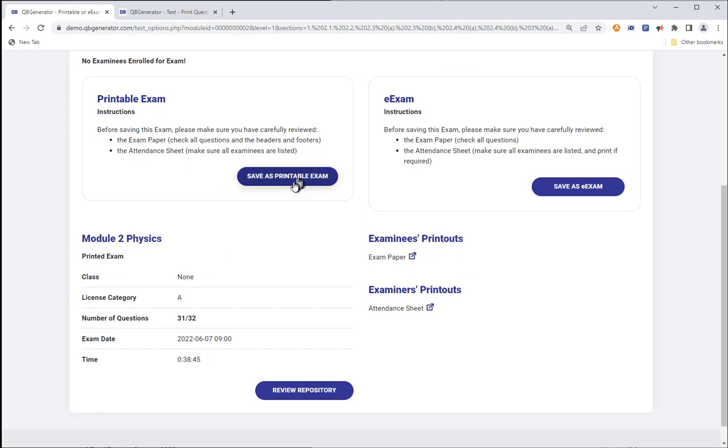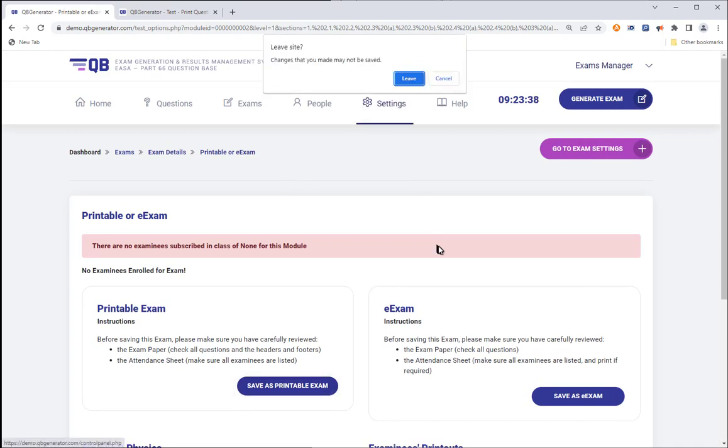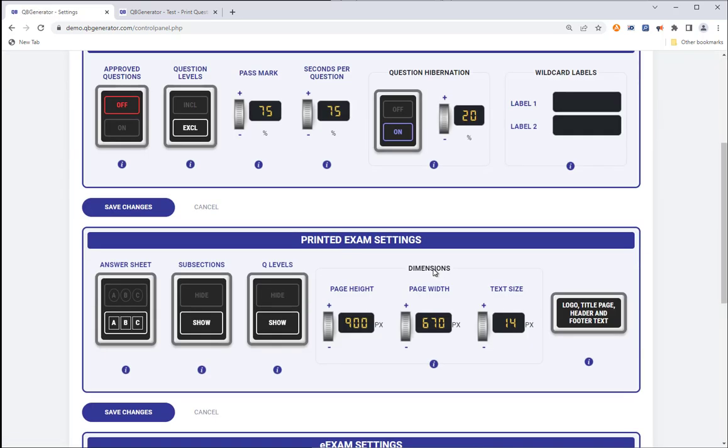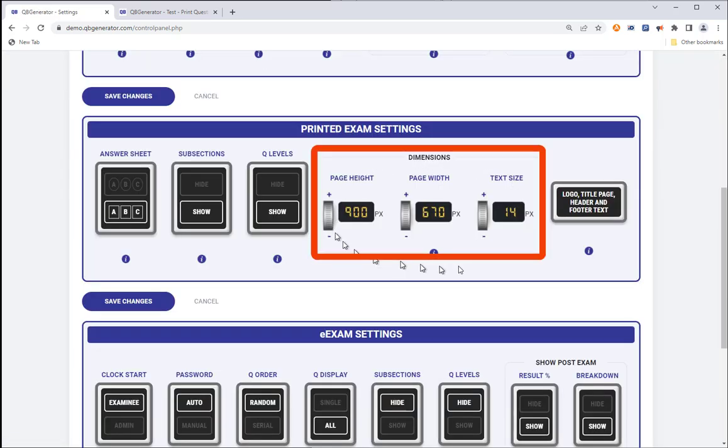Switch the view to the main QBgenerator tab and select the settings from the top menu. We will be working with these three settings: the page height, the page width, and the text size. The text size should normally be left at 14 pixels. This works very well for most applications.